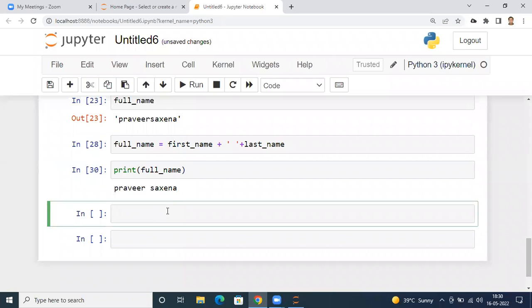Concatenation is clear. What is the purpose? Joining strings together. Concatenation. Okay, everyone. Right? Okay. So I'm moving ahead.